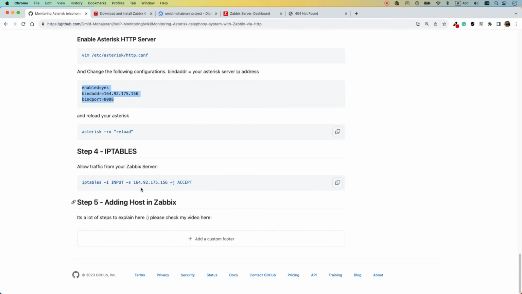The next step is the iptables. So here, of course, you need to know how to configure your firewall, but here is a command to open the access from my Zabbix server. Here I'm accepting all traffic from my Zabbix server. Then the Zabbix can connect to this web port and monitor your system.